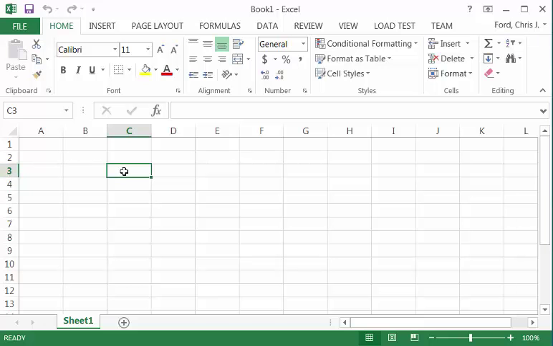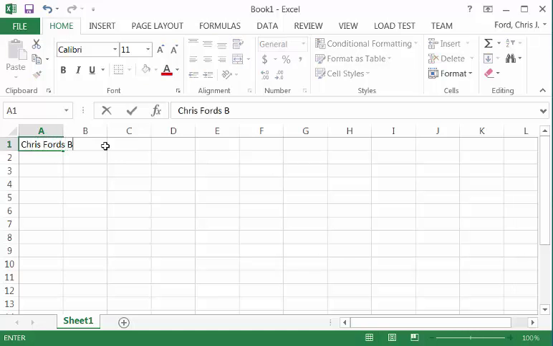A couple other things I just wanted to point out to you. When you enter data into Excel, what happens is you type it. For example, the first homework assignment you have to do involves a budget. So I'm just going to type in Chris Ford's budget. So I type it in, I see it up here.